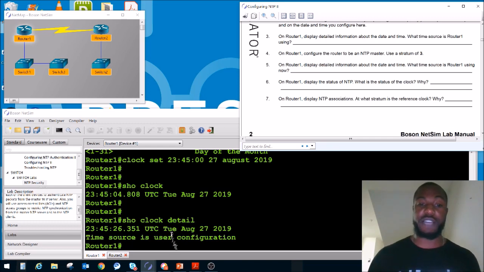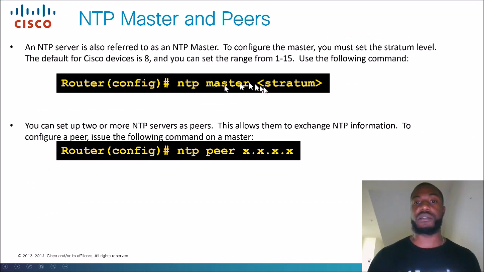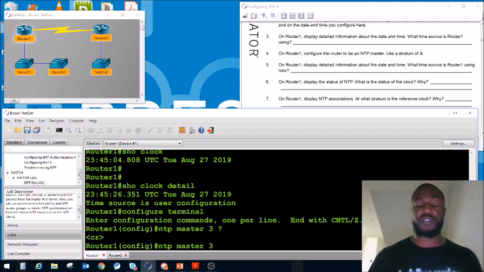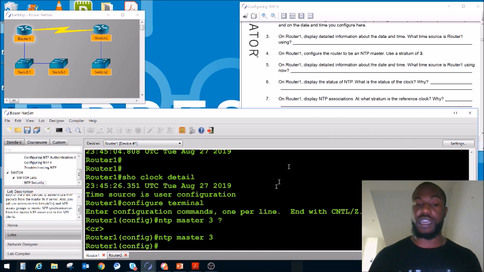How do we say we're going to configure the time? The master. We said NTP master, and then we set the stratum level, which could be 1 through 15. The default is 8. We're going to go to global config mode, NTP master. We said the stratum of 3 he wants, and that's it. Carriage return. So now he is an NTP master, right? Router 1 is now an NTP master.